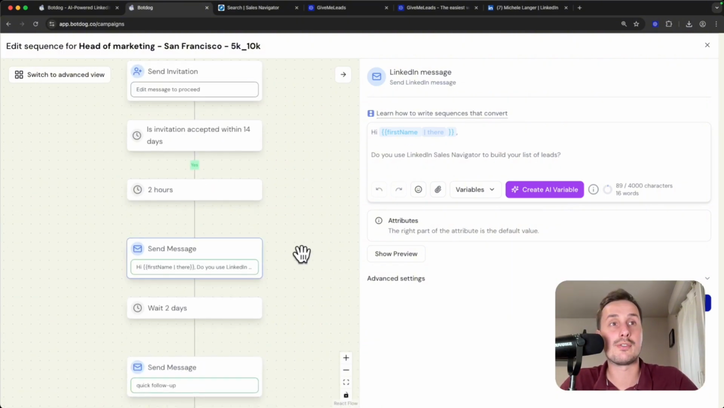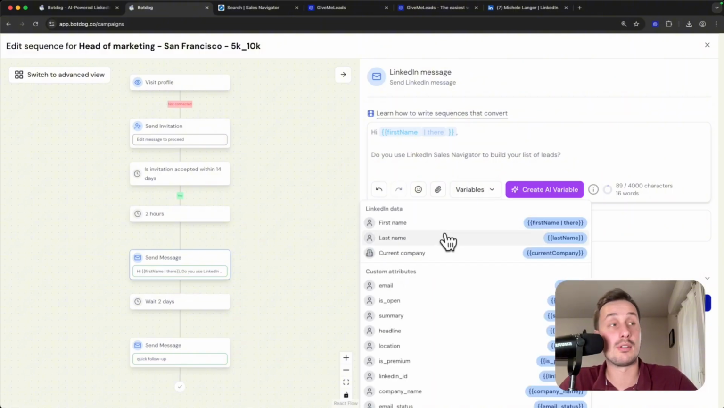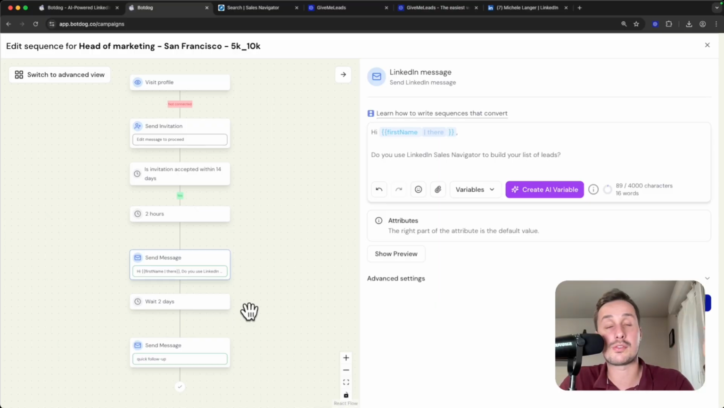So for example, if you want to create a message, you just need to click on it. And here you type your message. If you want to add some personalization, you can just click here on variables and select what you want. And basically, compared to some other LinkedIn outreach tools, Botdog is probably one of the easiest to use.